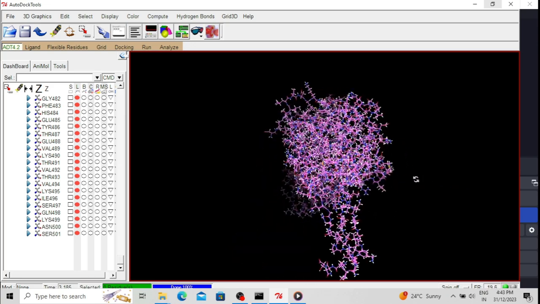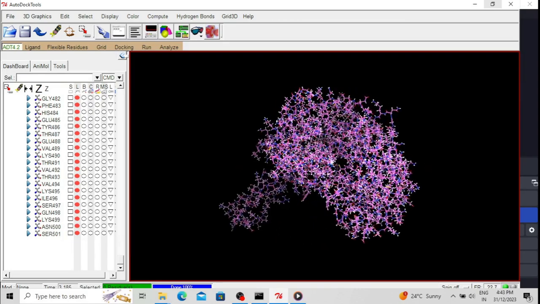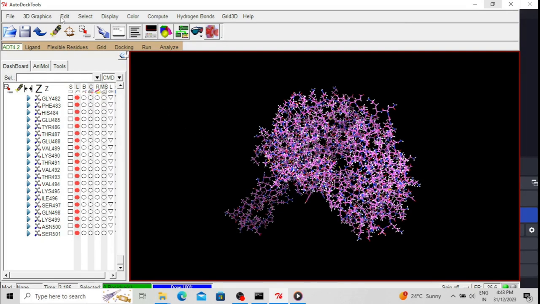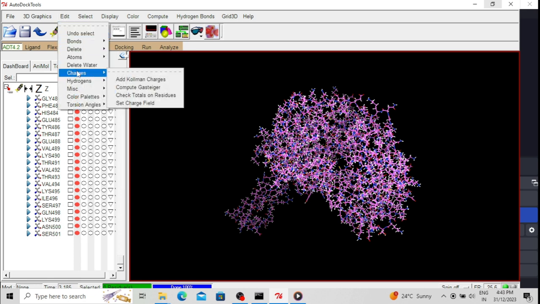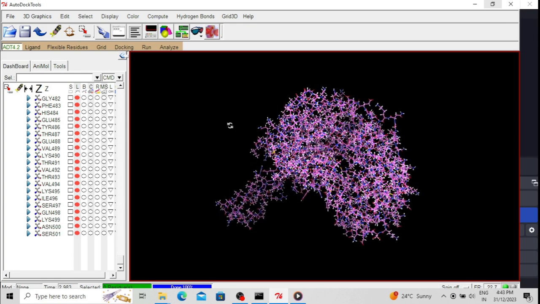Okay, so these are the hydrogen atoms which were not present in the crystallographic structure, but we have added them using this NGL tool. Then, after removing the water molecules and adding hydrogen, we have to add charges. For protein, we need to add Kollman charges, and this is required only for AutoDock or AutoDock Vina. Different molecular docking software are there where these charges are not applied, or they have their own algorithm. But for AutoDock, you need to add the Kollman charges.